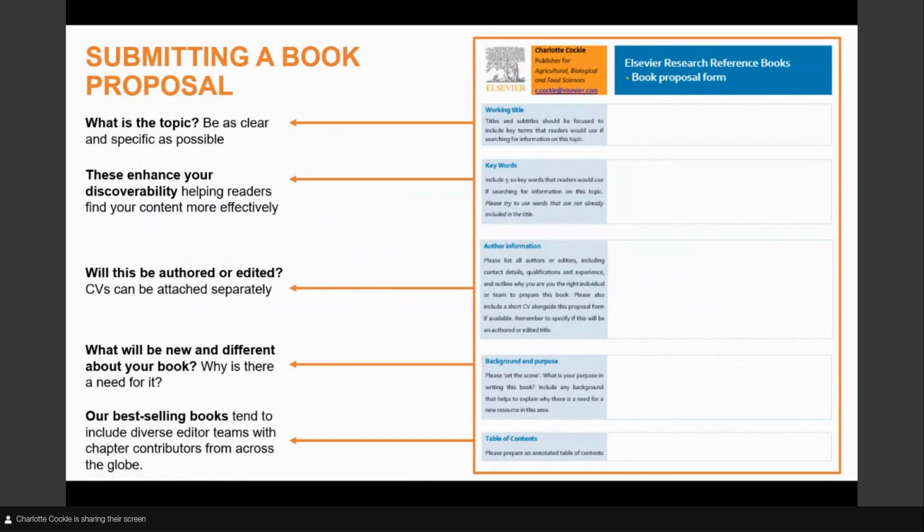Then you need to explain to us what the background and purpose of your book is. Set the scene. Why is there a market need for your book? What pain points in a scientist's day-to-day will it address? What are the knowledge gaps or key problems your target audience faces, and how will your book resolve them? How is your book different from others that may be available on the market?